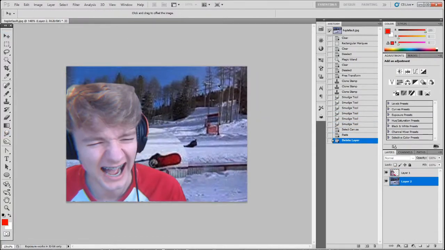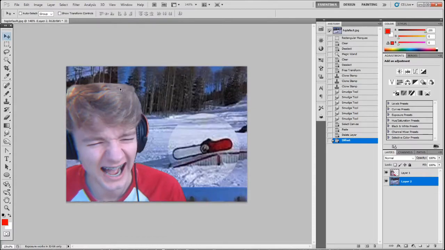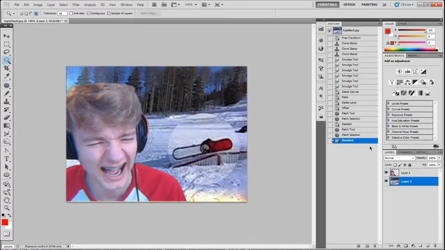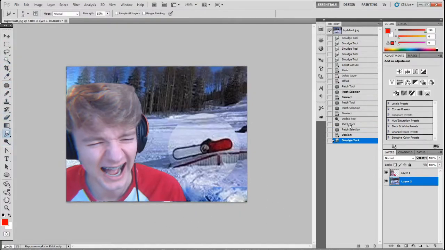Then I tried moving this over to the side with the offset, and then used the patch tool to change the background, which worked pretty well over there. But it didn't work for the bottom. It kept giving me weird different shades. So I ended up just deciding to find something to cover it.